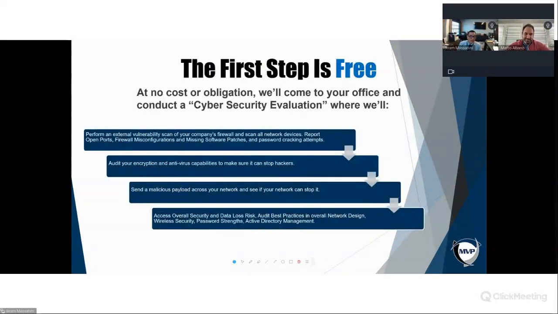So the first step is free. For everybody that joined, at no obligation, no cost, we'll come to your office and conduct the cybersecurity evaluation, where we'll perform the external vulnerability scan of your company's firewall. We'll send you that link. We'll run the reports. We'll come back and tell you what we recommend you having, where your risks are, what we're able to find, best practices, and overall network design. We'll do all that with you just to make sure that you got what you need and you understand what it is.